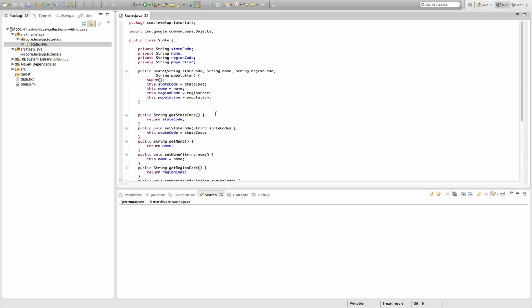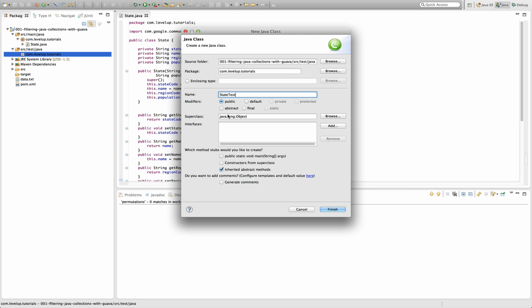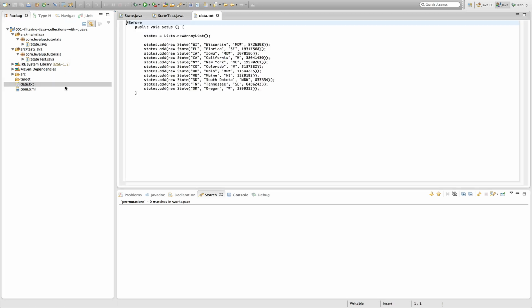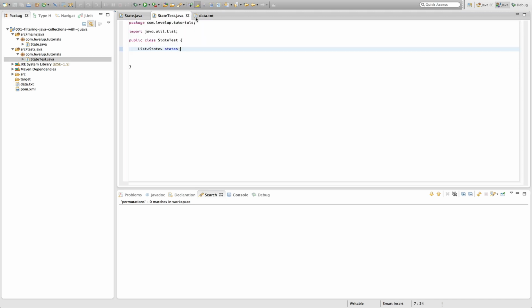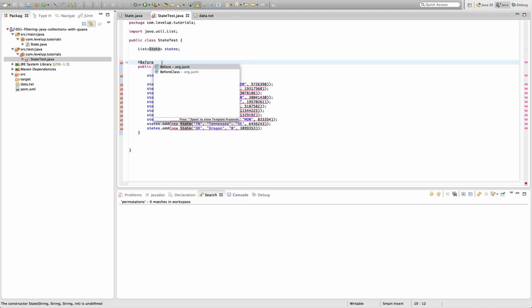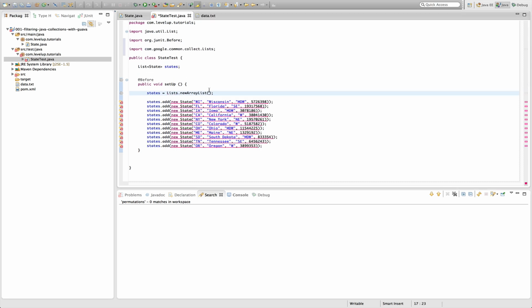All right, so let's go ahead and create a state test. We'll create a new class called StateTest, and we'll do finish. And then let's create a collection. We'll call it states. So we've got a list of State, and let's call it states. I created some seed data so you don't have to sit here and watch me type all this in. So let's just copy that over to our state test, get that imported, and do a list and save that.